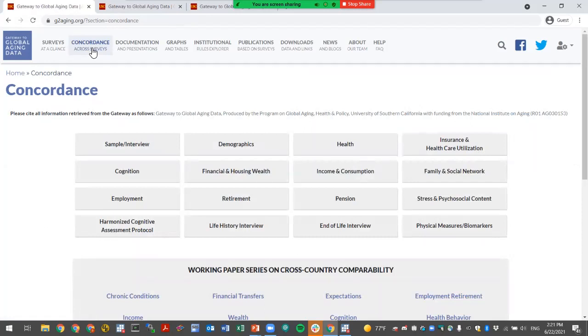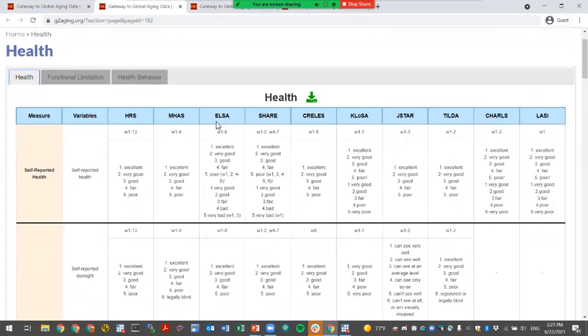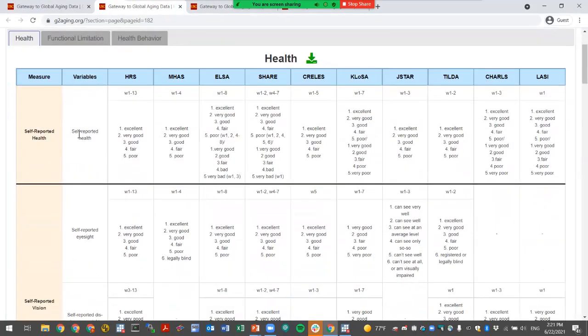More to the point of looking at cross-study comparability, we have these concordance tables. So for instance, if we wanted to look at health across different studies, we have this self-reported health question, which we just saw inside of CHARLS. And you can see the different scales that are used by different studies. So you can see in the US, the excellent scale is used, same in MHAS for Mexico. In England, they use both scales, which is what we also see in CHARLS, right? They use both scales. So you can see how it varies by study.